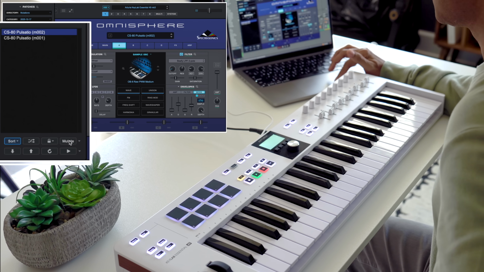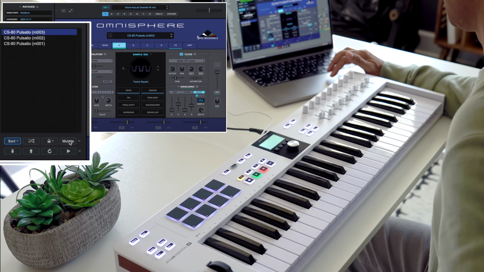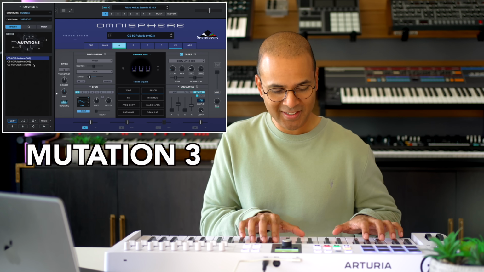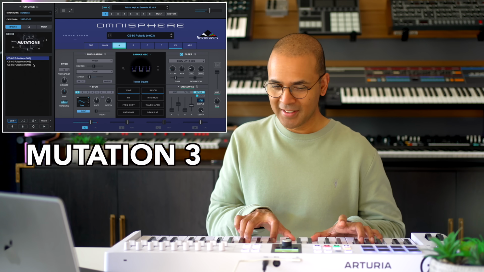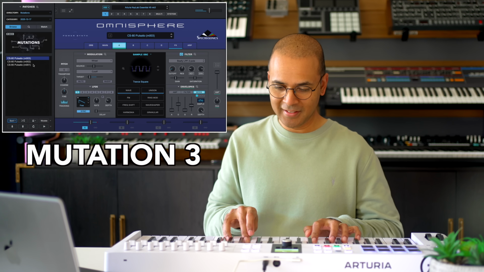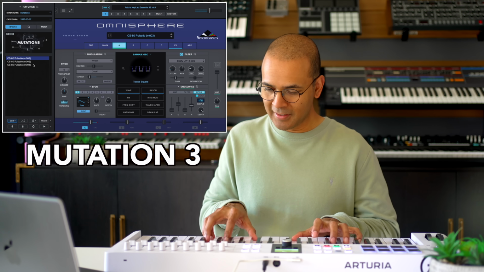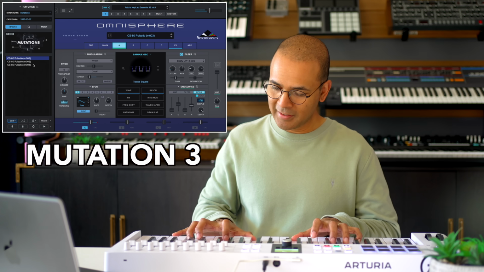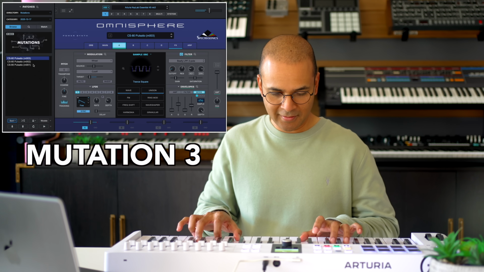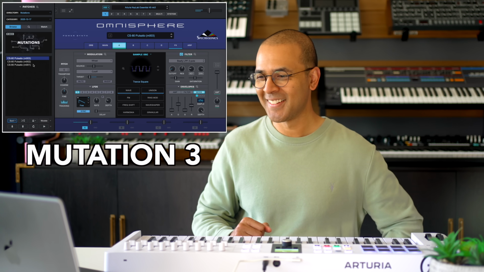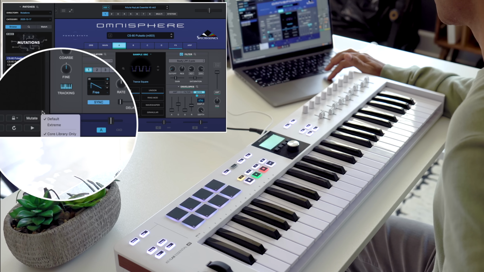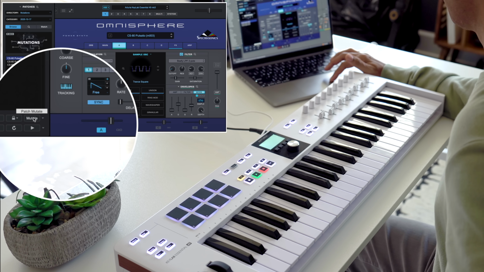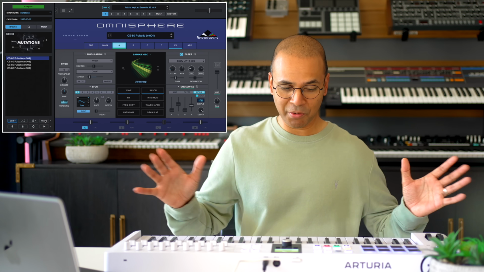And you'll see as I click the mutate button again and again, it's actually creating these presets here so you can come back to them later. So the variations range from subtle to extreme. There's an extreme setting here. Now if I click mutate, it's gonna go a little crazy.